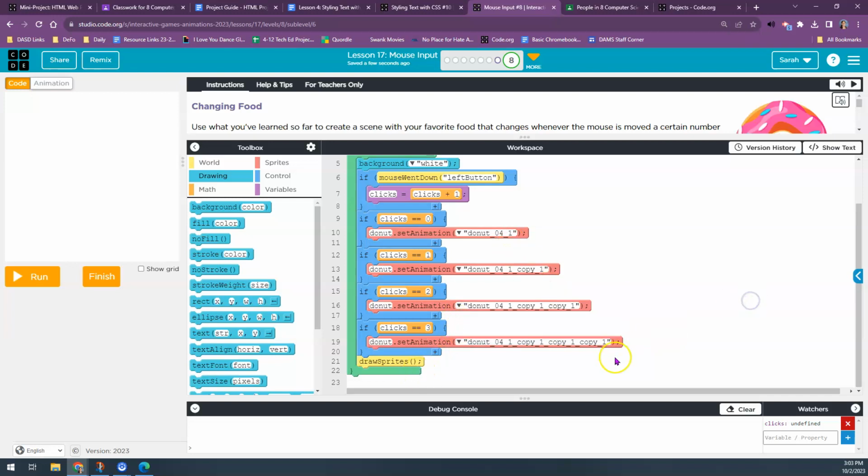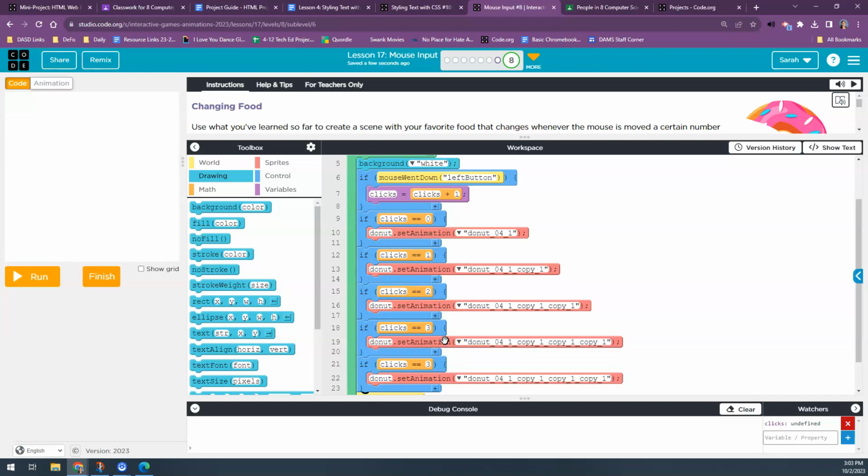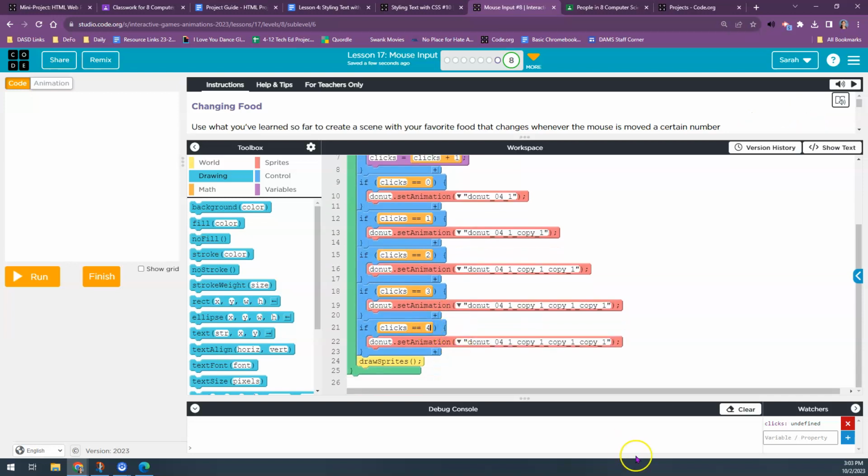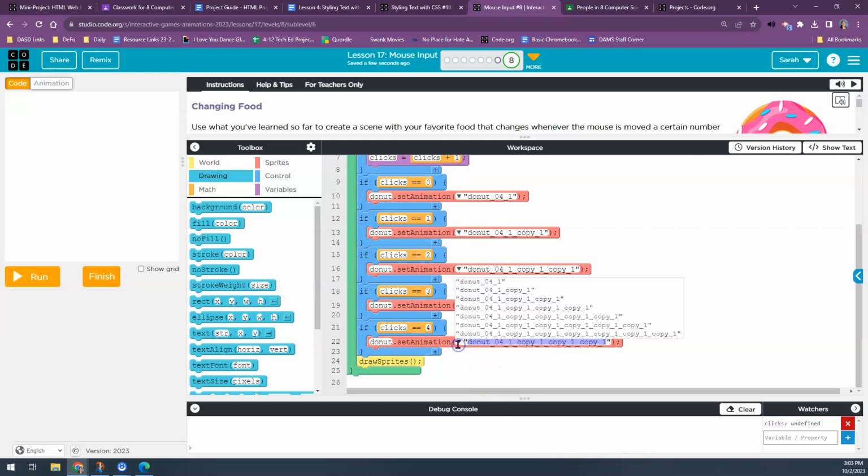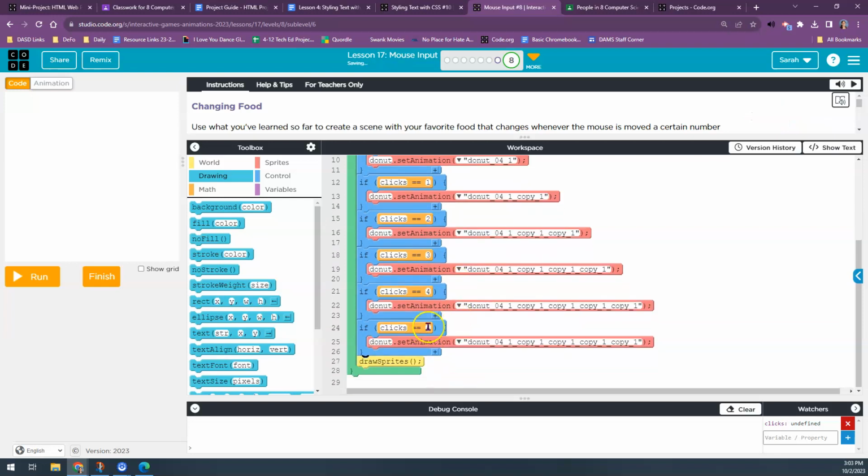There we go. Copy and paste, and it is 4. And that will be the 4 versions of copy. And 5. We gotta make one more. For 6, when we have no more donut. We could have left some crumbs on the page. That would have been really a cute thing to do too.